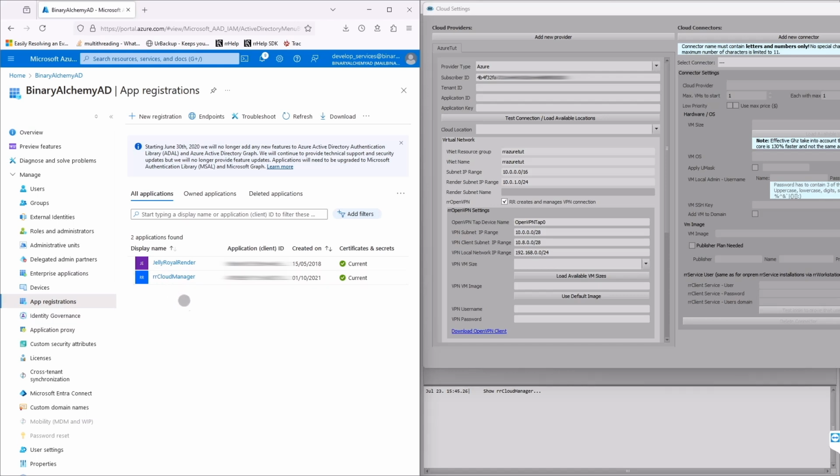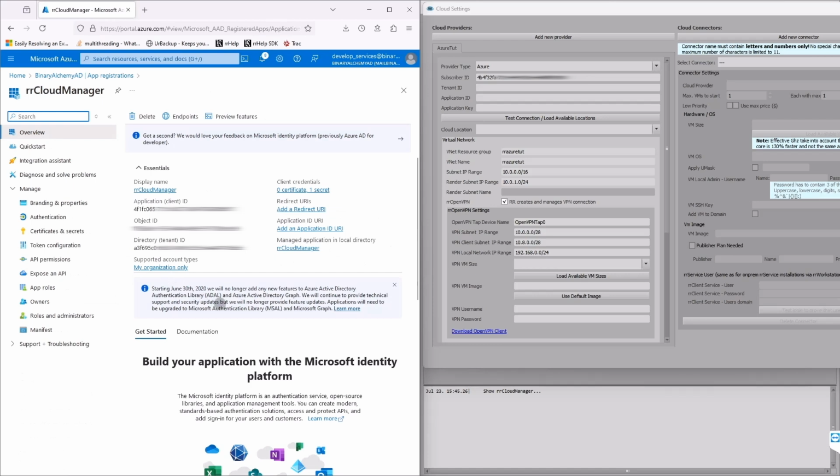In case, and you should do that before following this tutorial, you should go to the rrRender documentation, and we show a link here where you can find the documentation on how to prepare the Azure subscription for use with rrRender. And please follow that first and then come back here to that tutorial video. Okay, so in case you named it the same as we did here, our Cloud Manager, you can click on that, and then you have all the information about your application.